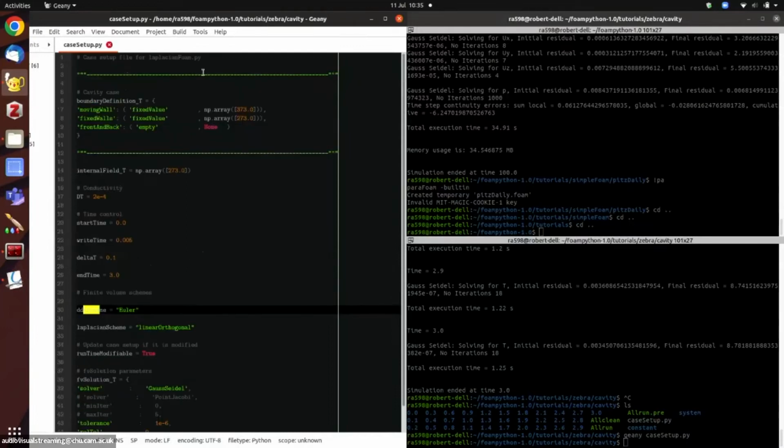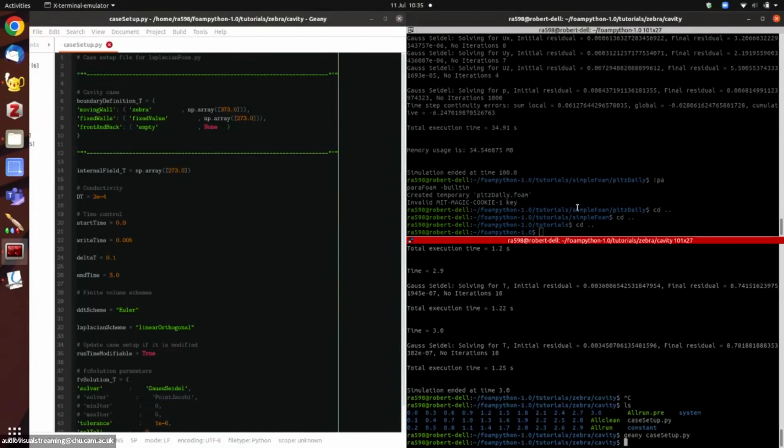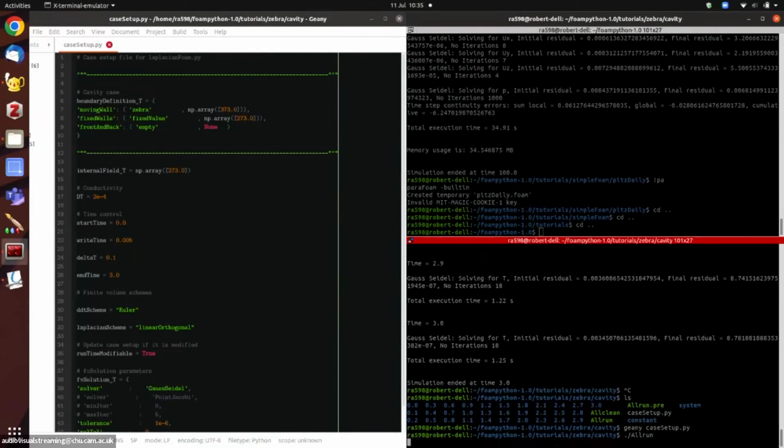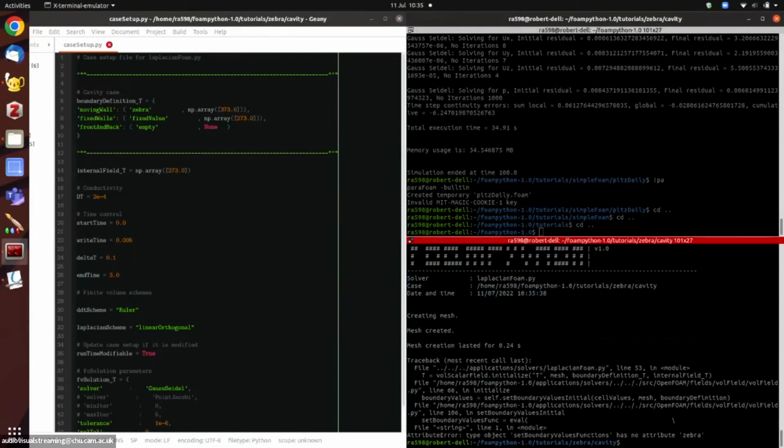So how would we go about implementing the Zebra boundary condition? Let's say we want to do it for the top wall. And if we run the code, Python is going to complain, of course, because it doesn't exist. There's a function which said, okay, I'm asking for set boundary values functions dot Zebra, and it basically didn't exist.